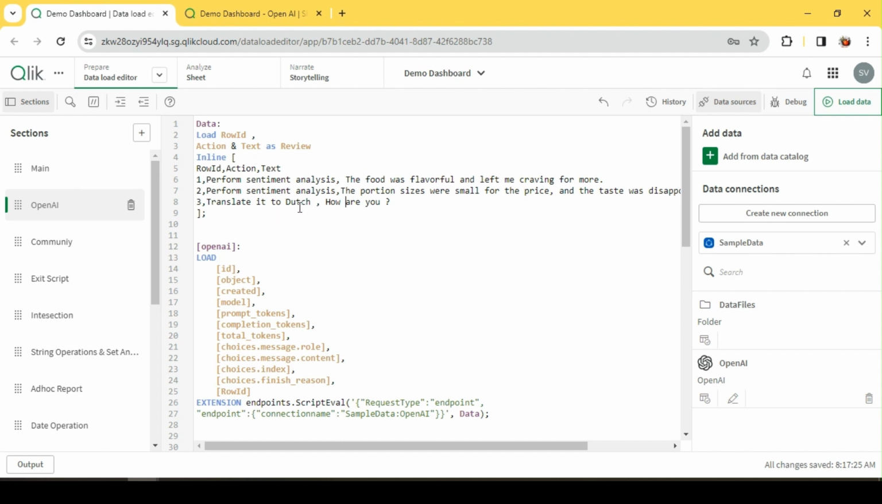But now when I finally send it as a prompt to GPT, I have to club these two together, action and text. So I'm doing it over here. Action and text, I'm clubbing together and capturing as a review. So when I send this to GPT, it will be row ID and review. So one comma this thing: perform sentiment analysis on the following sentence. This will be sent as a single field.